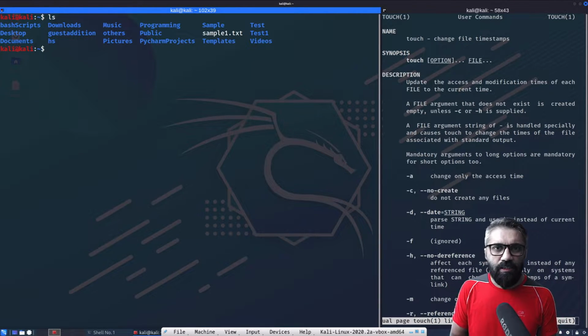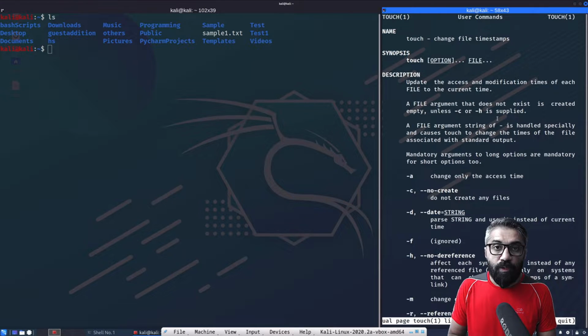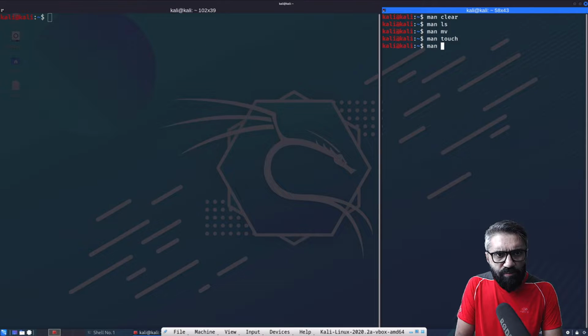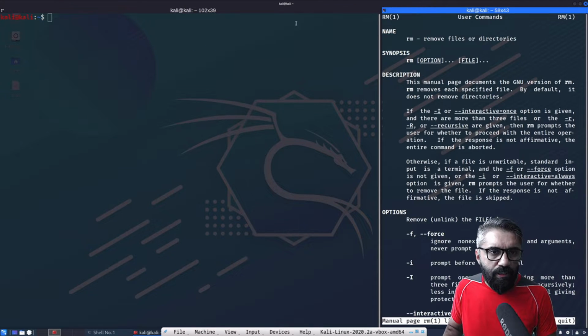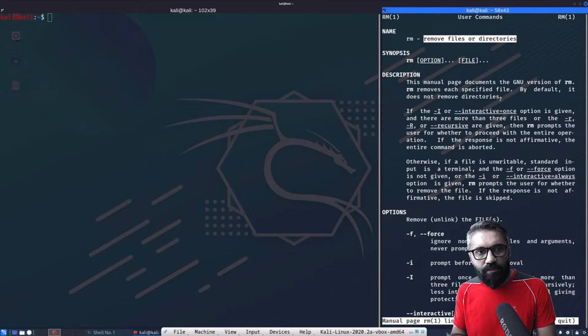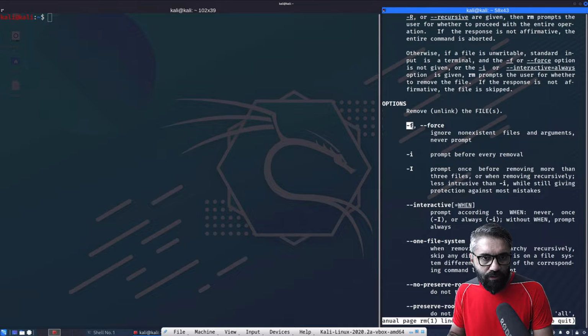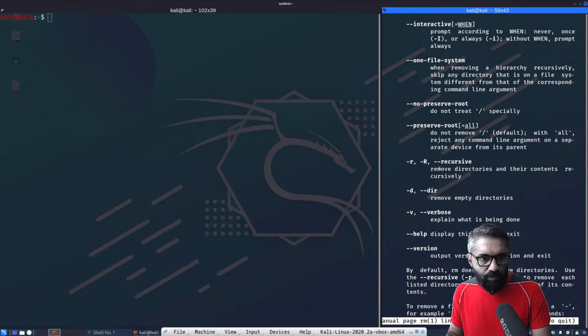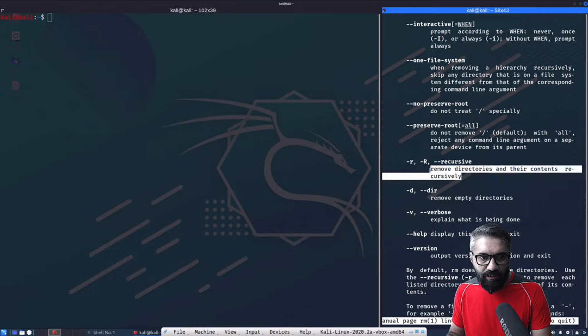So the next command is the rm command. rm stands for remove. So I clear the screen, man rm, right? Remove files or directories. As the name suggests, it helps us to remove or delete files or directories. Force, and the other available options like recursive: remove directories and their contents recursively.